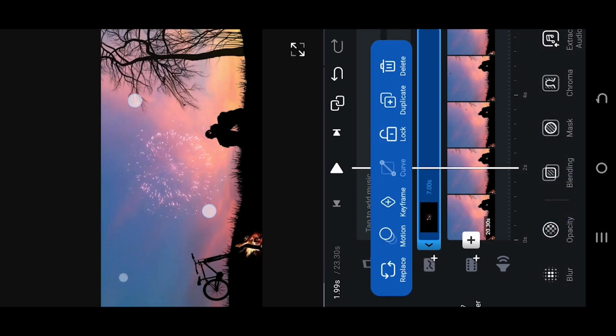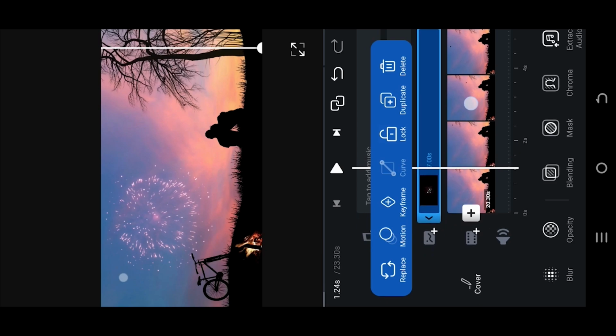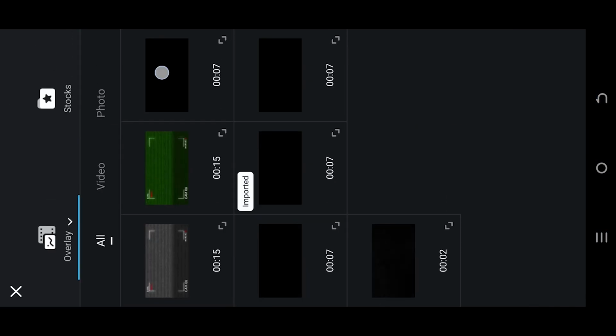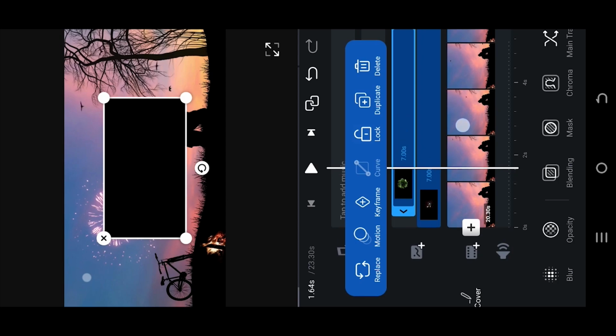Scale it up a little bit. Position it where you like. Let's import our second firework. Tap on this button, photos. Same, position the clip from where you want to start your second firework and follow the same process.